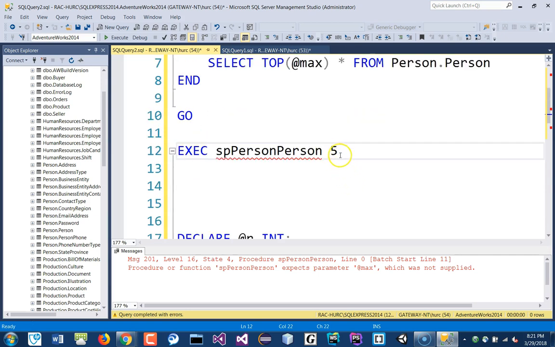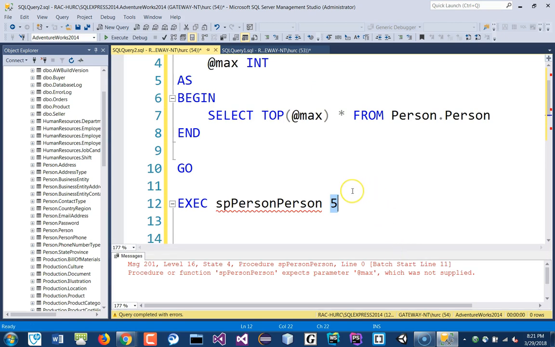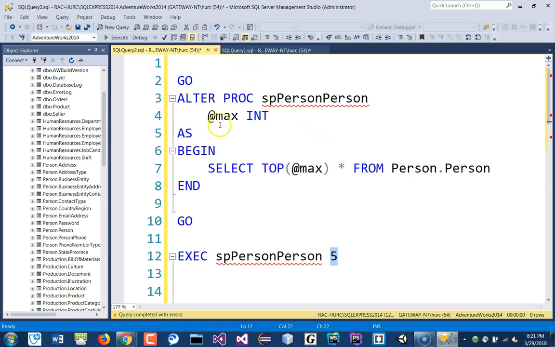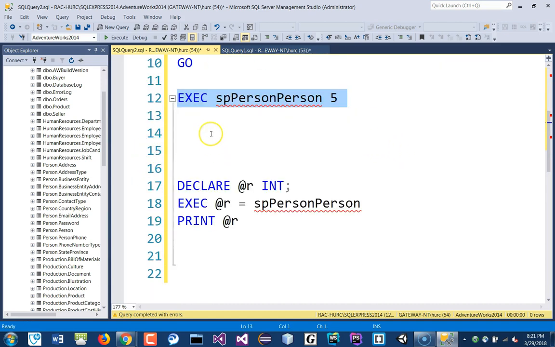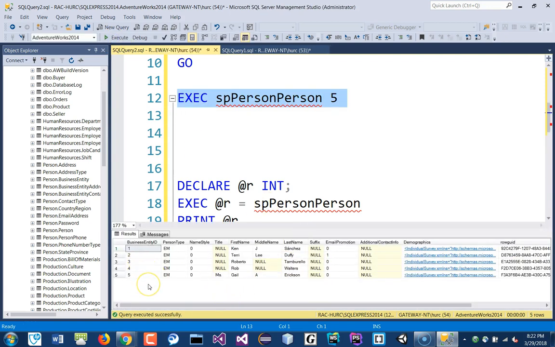It could be a static number, a constant number, or it could be coming from a variable name. We'll do that in a minute. So this 5 is the first parameter. Usually there are other ways, but usually the order is important, just like any function you use in your code. So the 5 is going to pass to this max, and then the max will go here. So we say select top 5. So if I click this and execute, I should get only the first 5 from that.